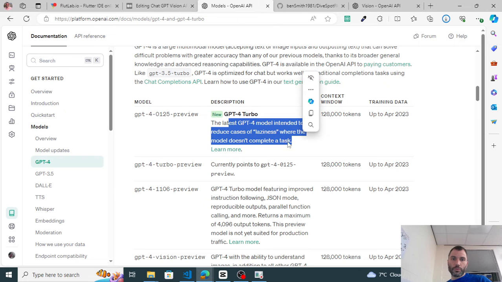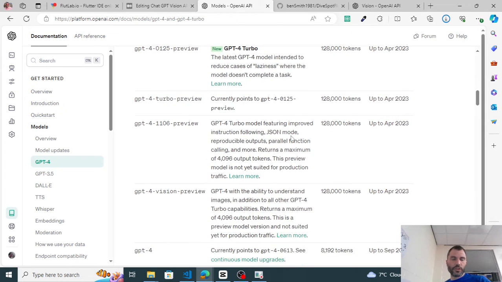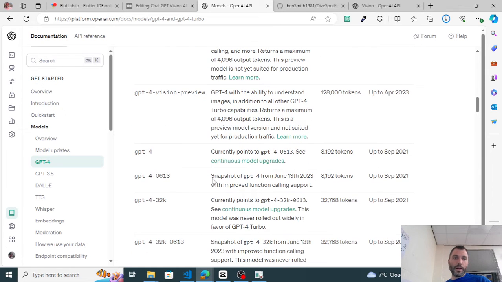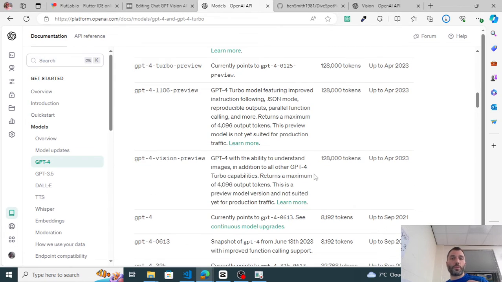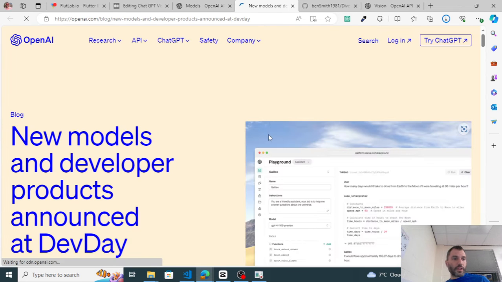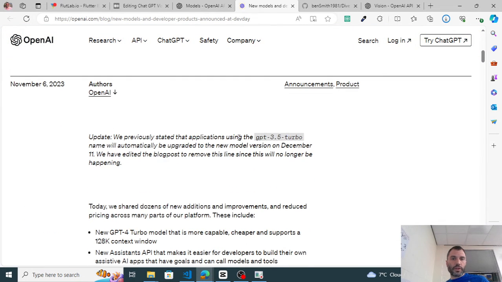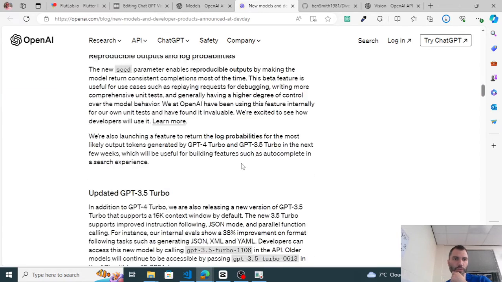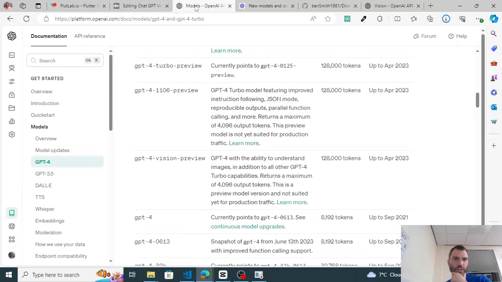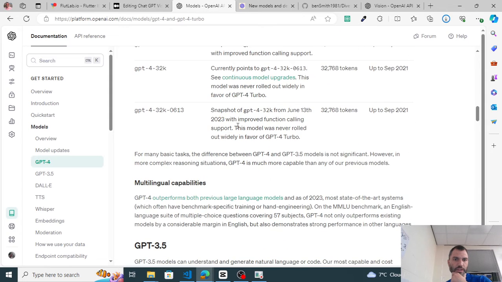The latest GPT 4 model reduces laziness, because sometimes ChatGPT gets lazy and won't give you everything you wanted. And then this is the vision one, the one in which you can submit images to understand what's in there. You can click on that to learn more about it and what they're updating. I think that came out on the 6th of November.